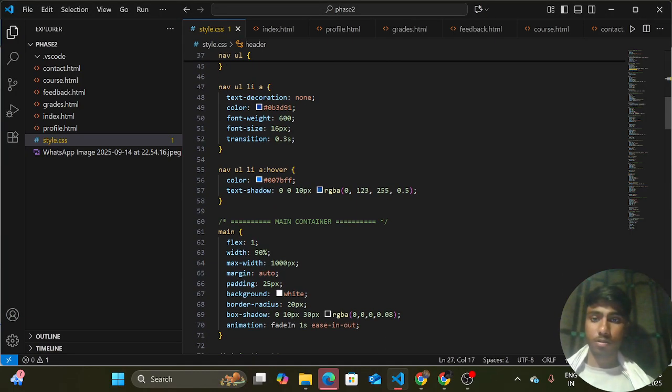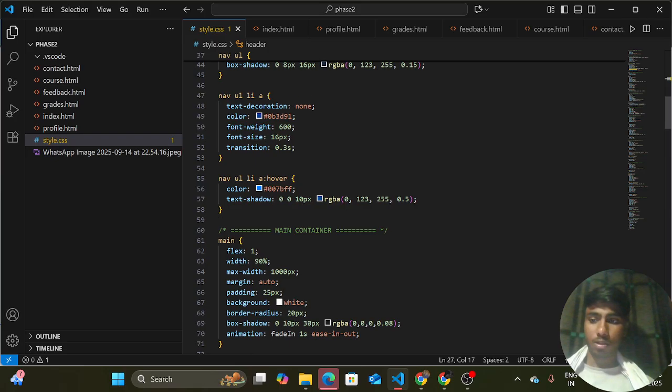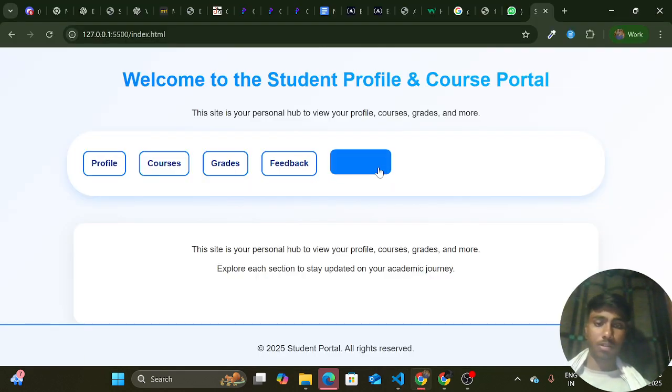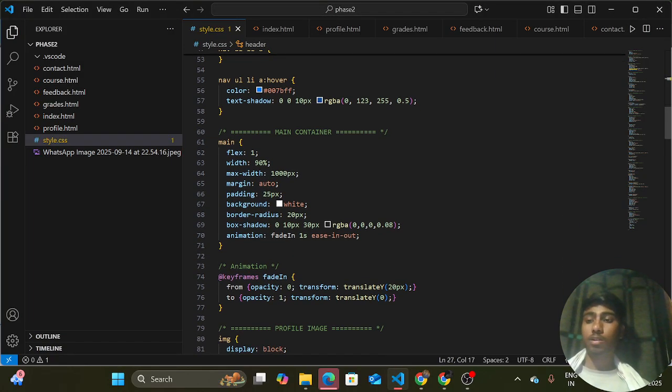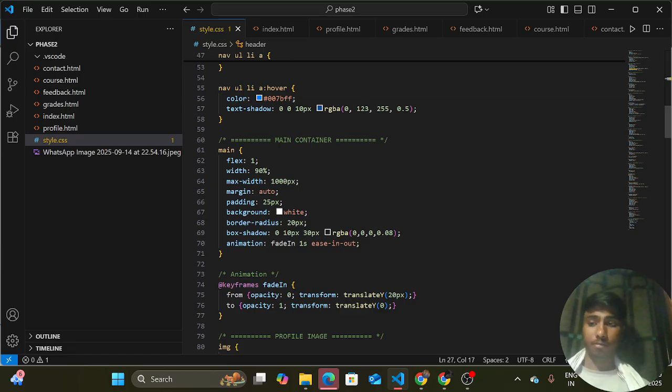Okay, and now the nav link hover. It means when the mouse is over the link, change color and add glow via text shadow. I already told you about this. When you click here, this is smoothly running. You can see the hover effect.